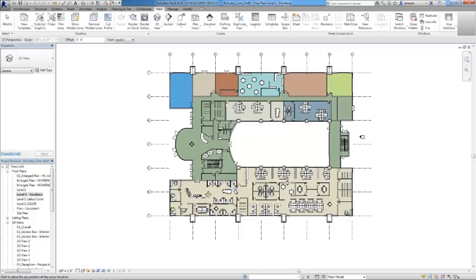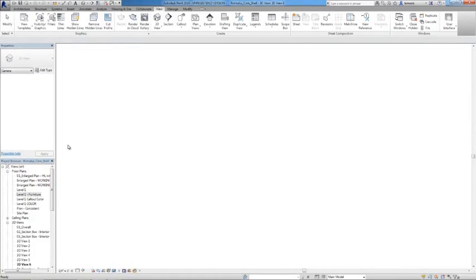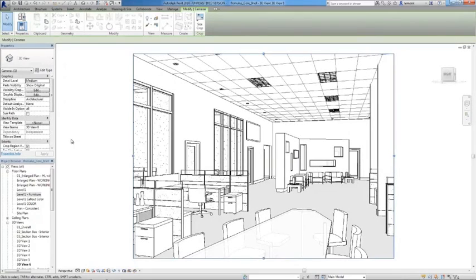Now, while in Plan View, within your Revit model, select a start and an end point for your camera. A 3D view will automatically be created based on those points.